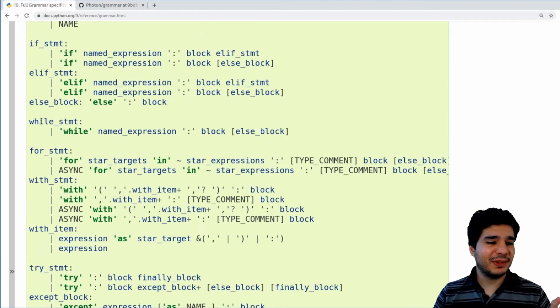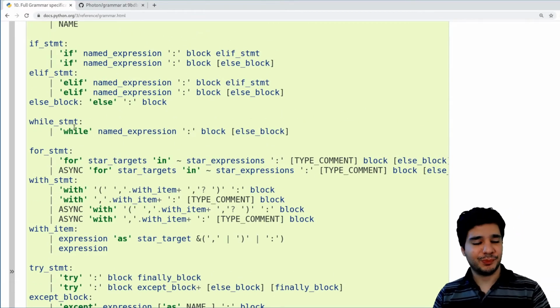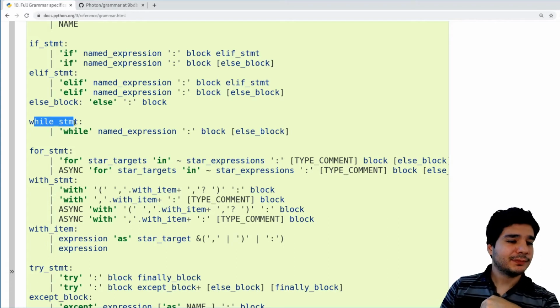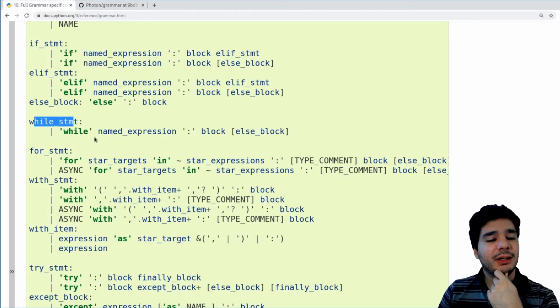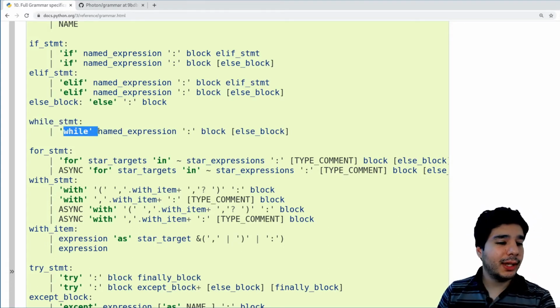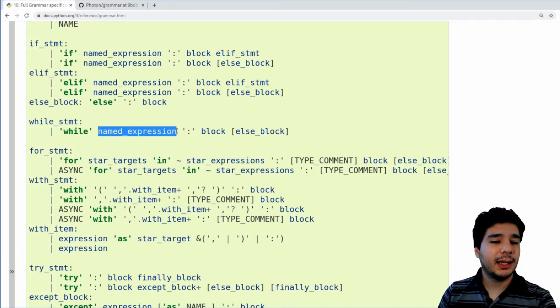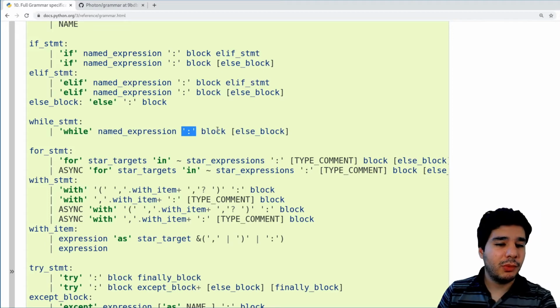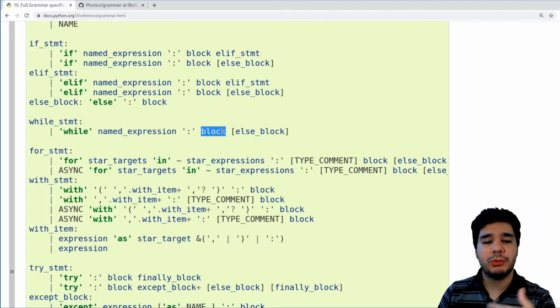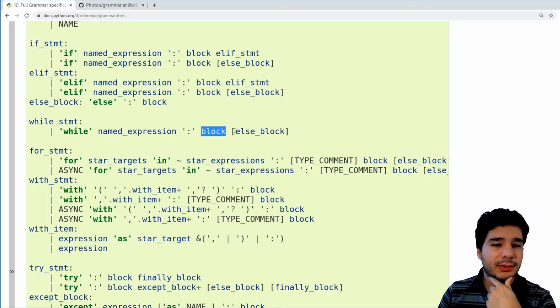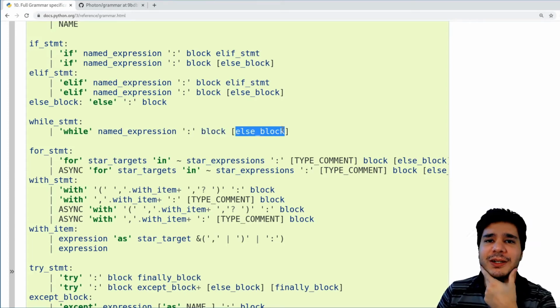So let's take a look at the while, for example. A while statement is given by a while name, then a named expression, then a colon, then a block of code which you will iterate, and there's the else block here. This is strange, right?